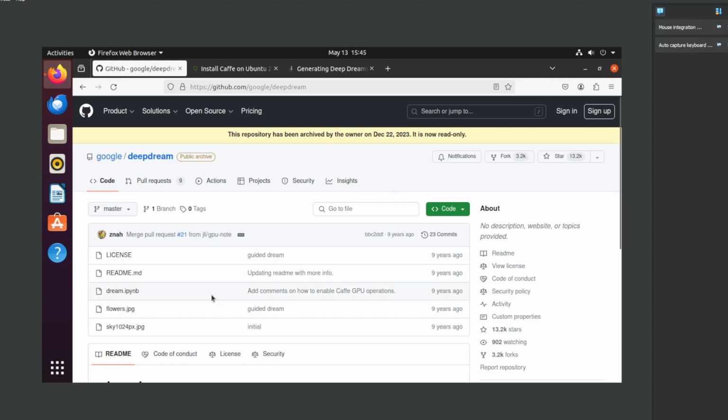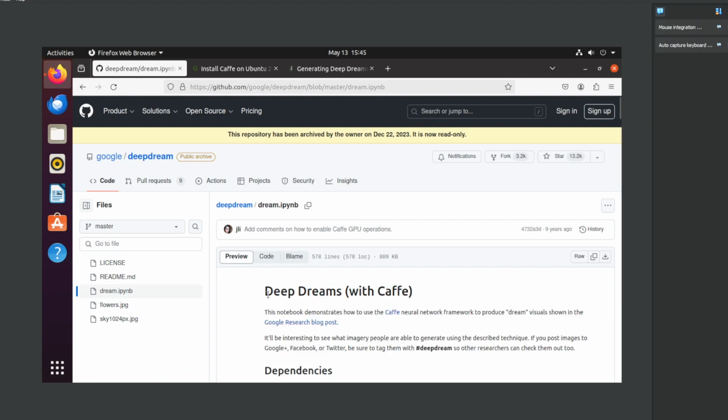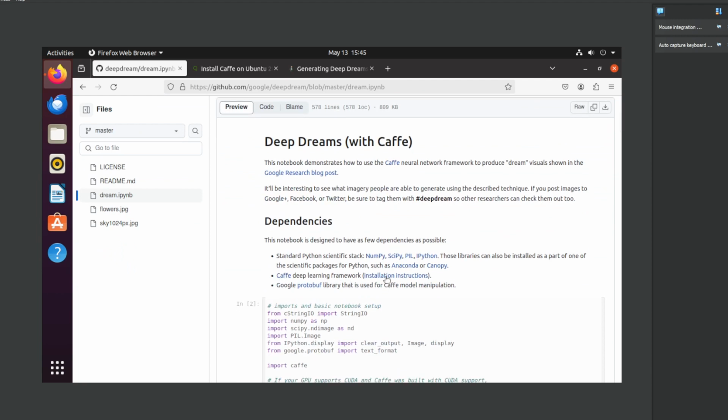So Google Deepdream is using an old deep learning framework called Caffe. What we need to do is install Caffe, and that's going to be the main dependency. It's also going to utilize Google Protobuf, a library that is used for Caffe model manipulation.